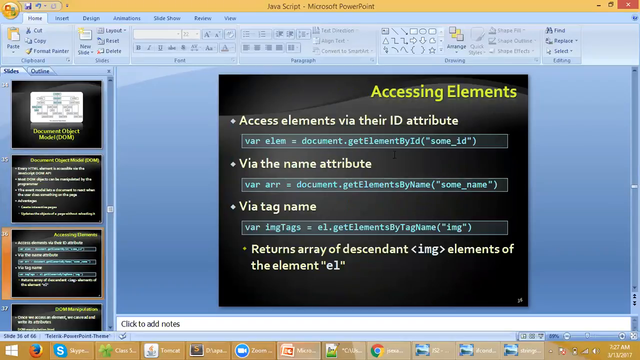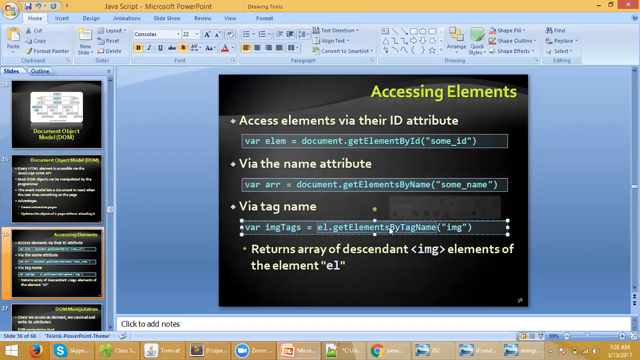This we seen, right? Document get element by ID. We can get by name or get element by tag name directly. If I declare name for the input tag, just we can use by name to get the value from the text field. And this is directly by the tag name.